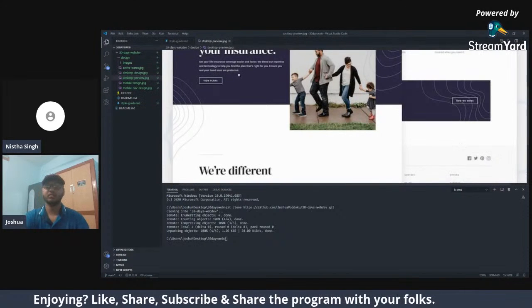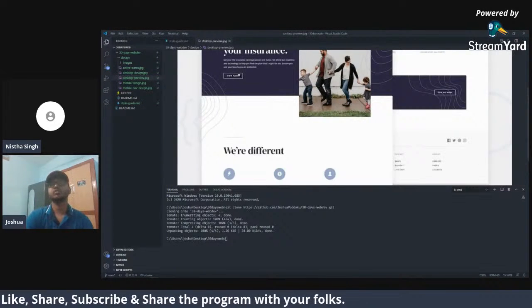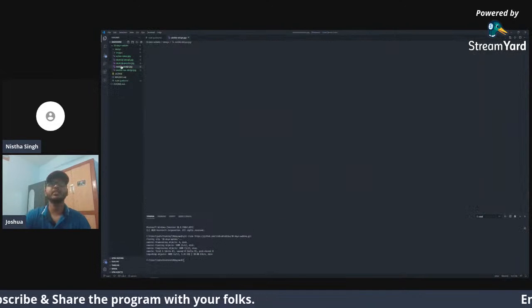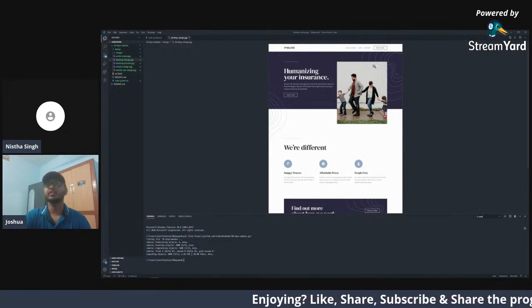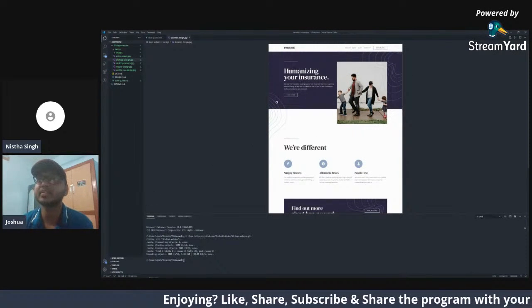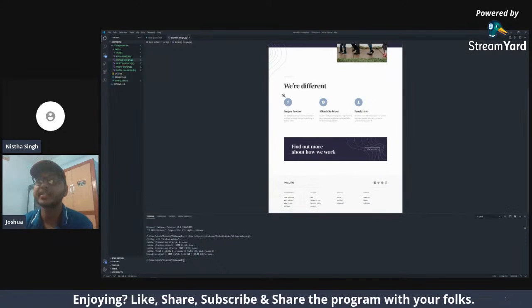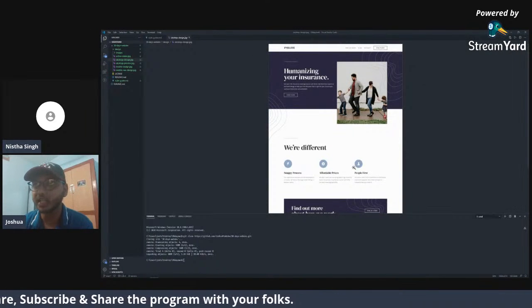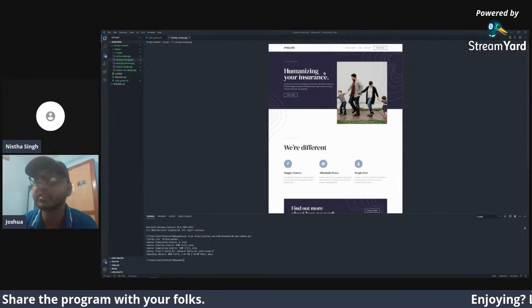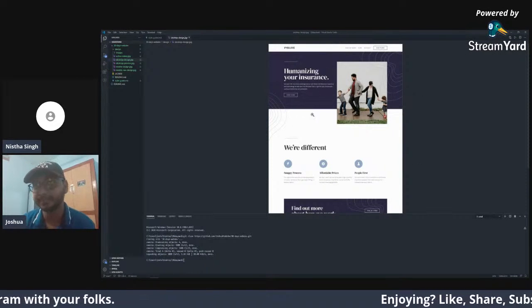So this is the whole preview of the website. Now we'll see the desktop design. You can see how beautiful it is, and there are some boxes. You can just plan it like you have an app bar. This is called the hero section, the main section.